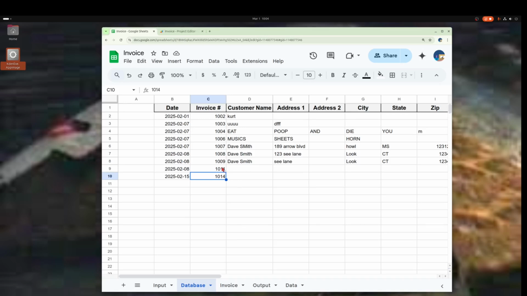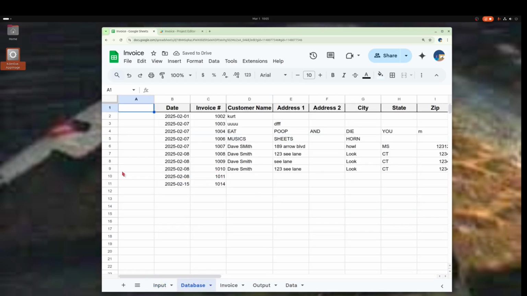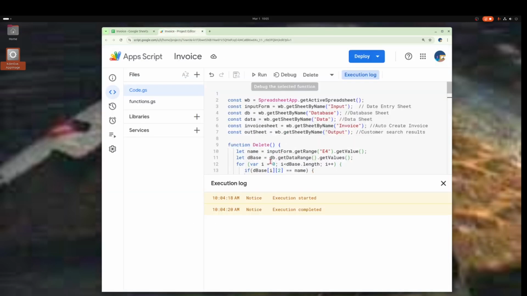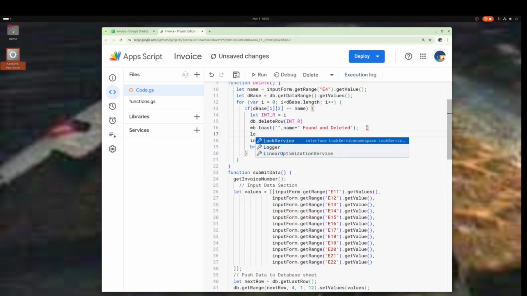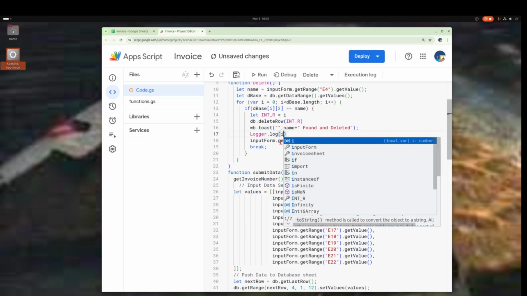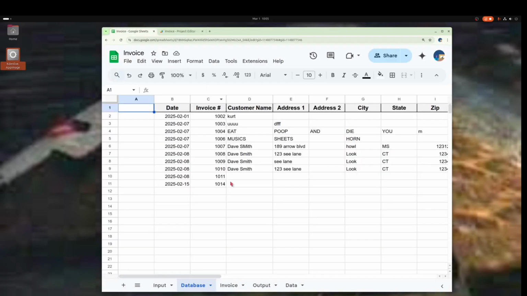Well, it didn't. It actually cleared the one above. Why is that? Let's get the 1011 back in. Let's go check our database. So now we have it back in. All right. Let's do something here. After we find it, let's add a Logger.log with hello. Hit save. Put this back here. So we're going to delete 1011. It should be in row 10 of the database.